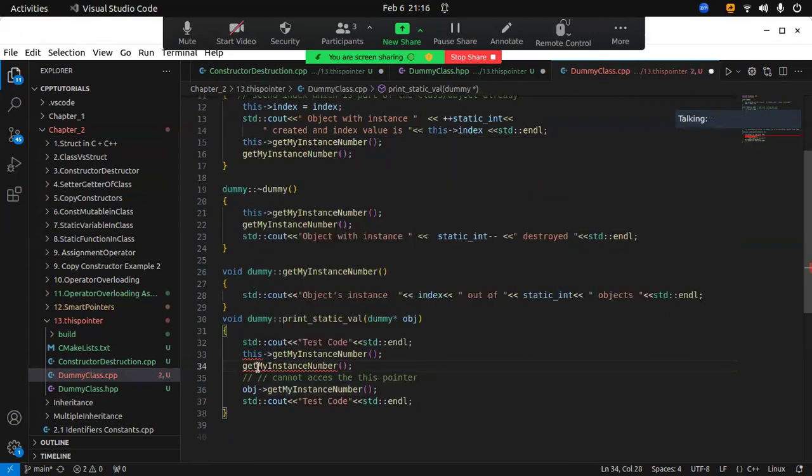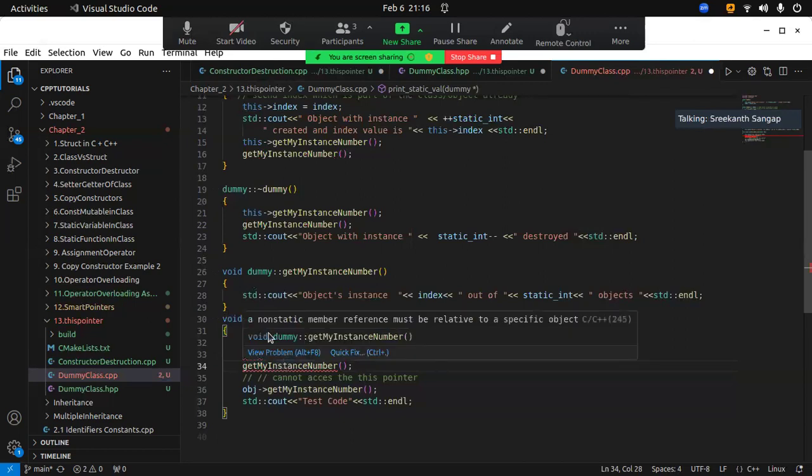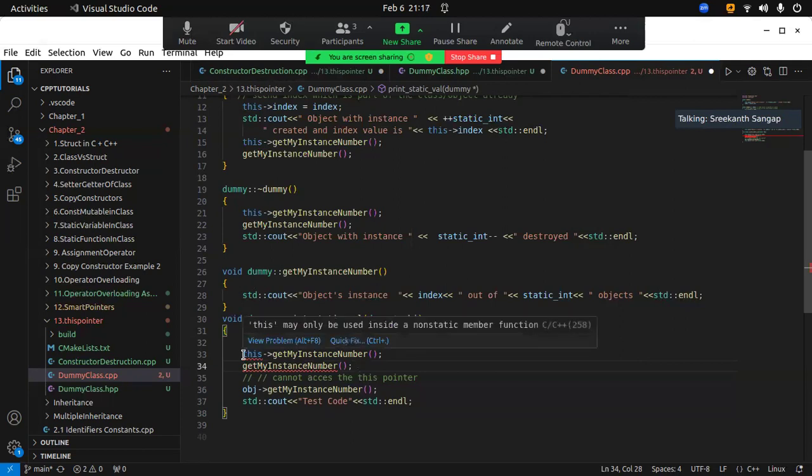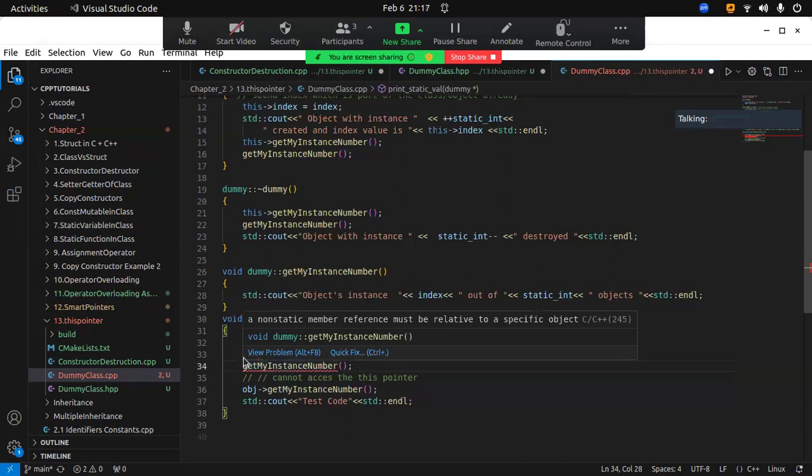But the moment I call this function inside a static member function, it shows an error saying a non-static member reference must be relative to a specific object. So it doesn't know on which object it is trying to do this operation, so it's not able to call it. That is one limitation of the this pointer. Static functions cannot use this pointers.